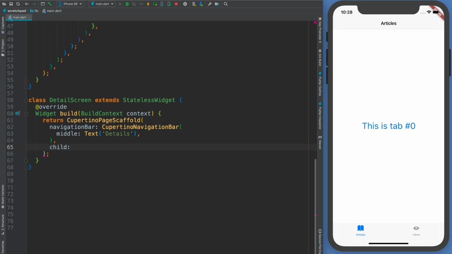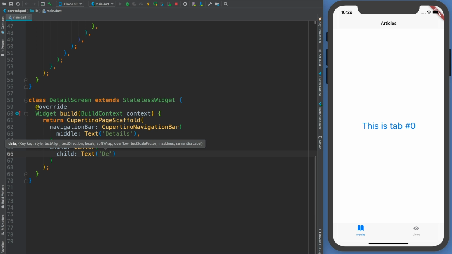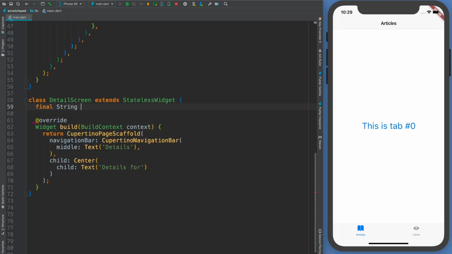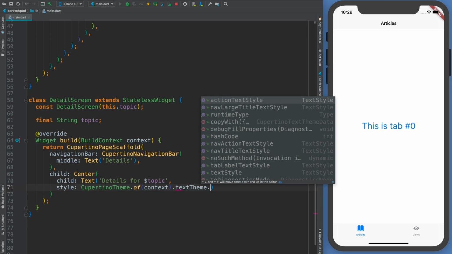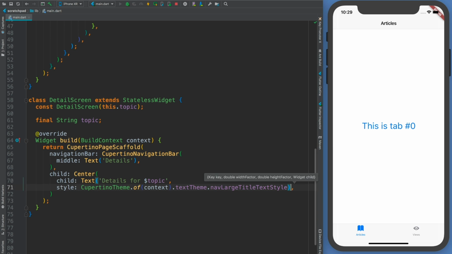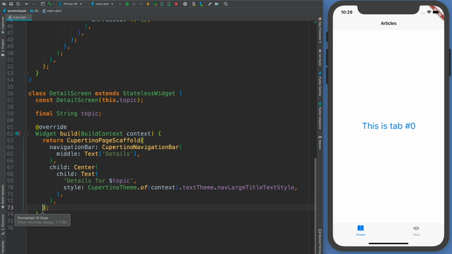All right. And for the child, for the contents of the details screen, I can use a text widget, but I'd like the details to identify which tab we're on, so we can see how the navigation works here. So let me come up here, and I'm going to add a field to store which subject this is the details screen for. So just a simple string. Get it in the constructor there. Now I can come back down and put that field to work in the text widget. And I'm going to give this a text style as well, make sure it's nice and big. There we go, format this up, get that saved.